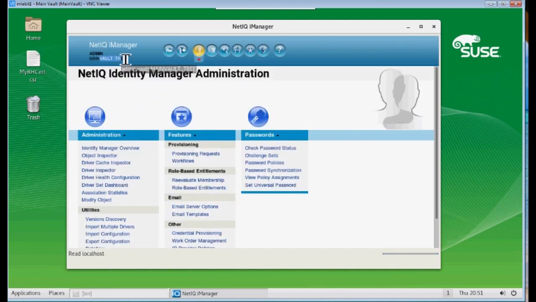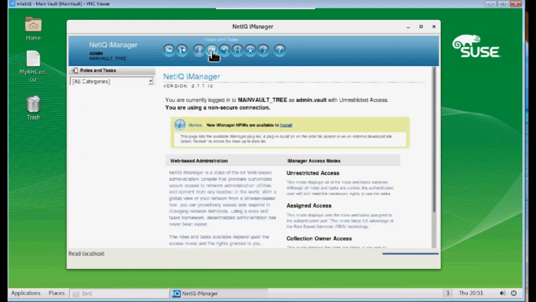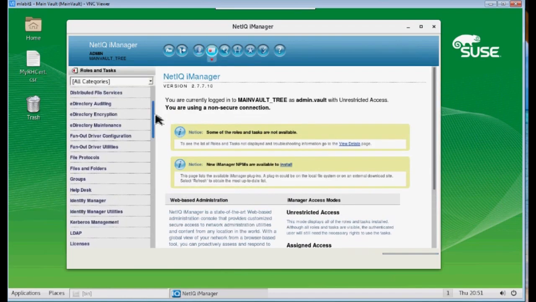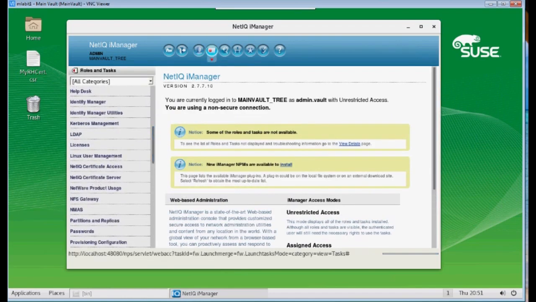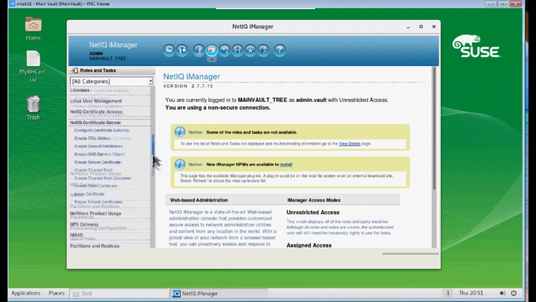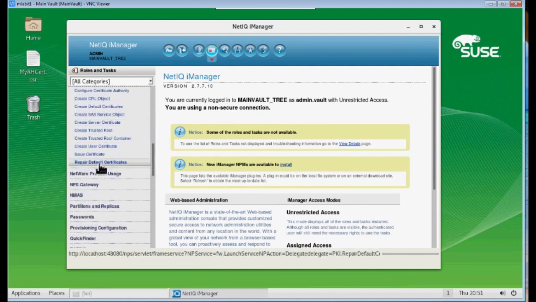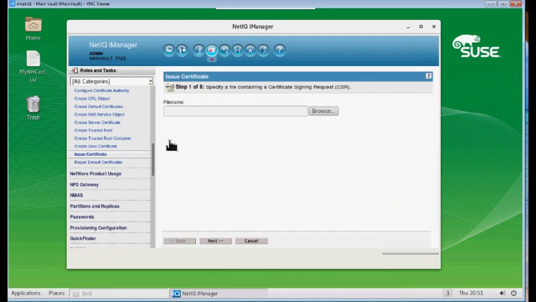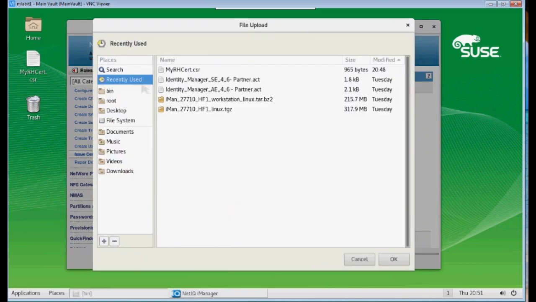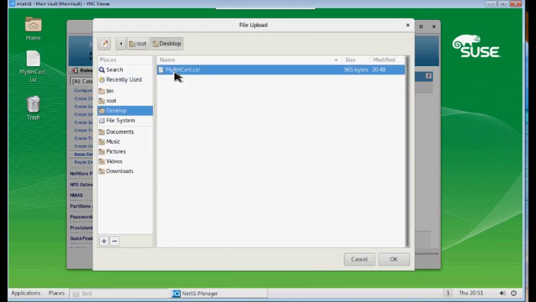Now you see I'm on my main vault tree, and I want to go to my roles and tasks. I want to go back down to our certificate server, and instead of choosing create server certificate, I'm going to choose issue certificate. And I'm going to browse for my CSR file on my desktop.